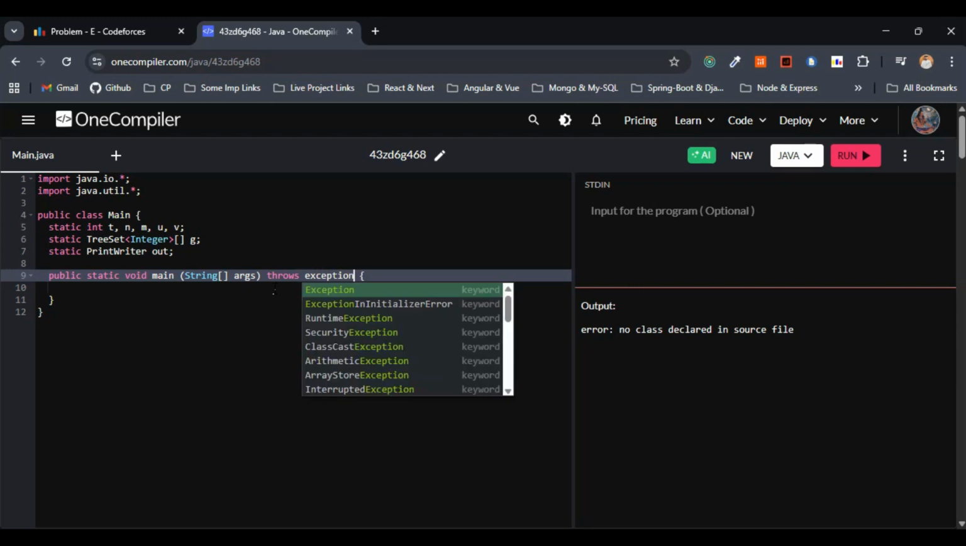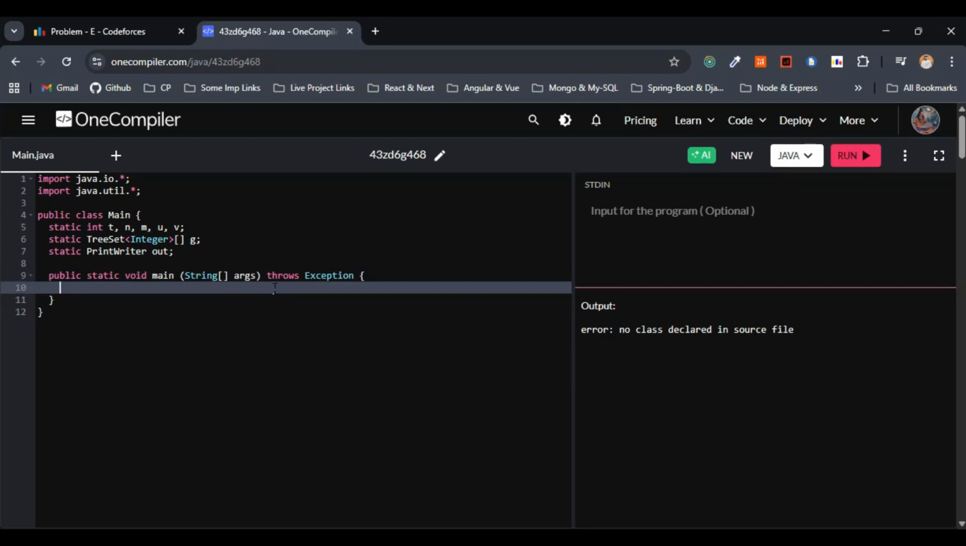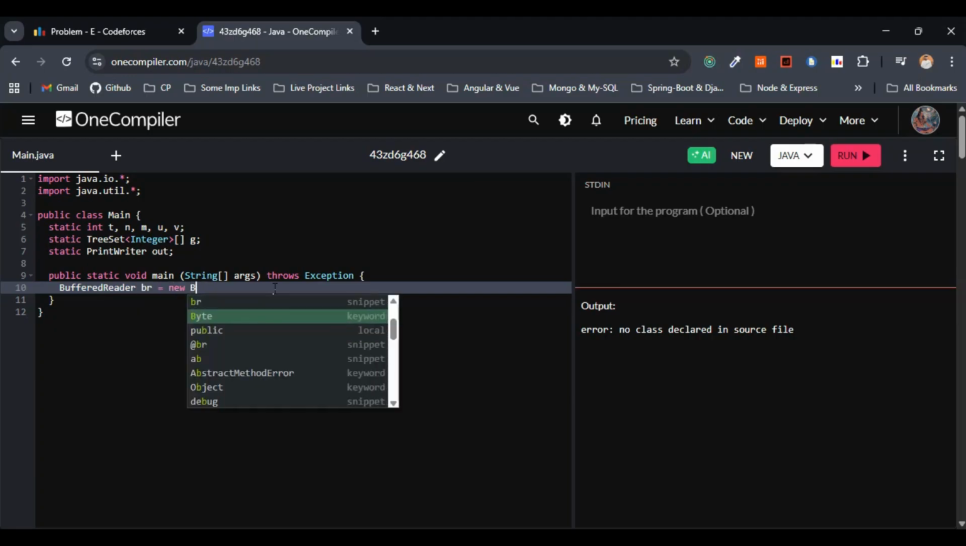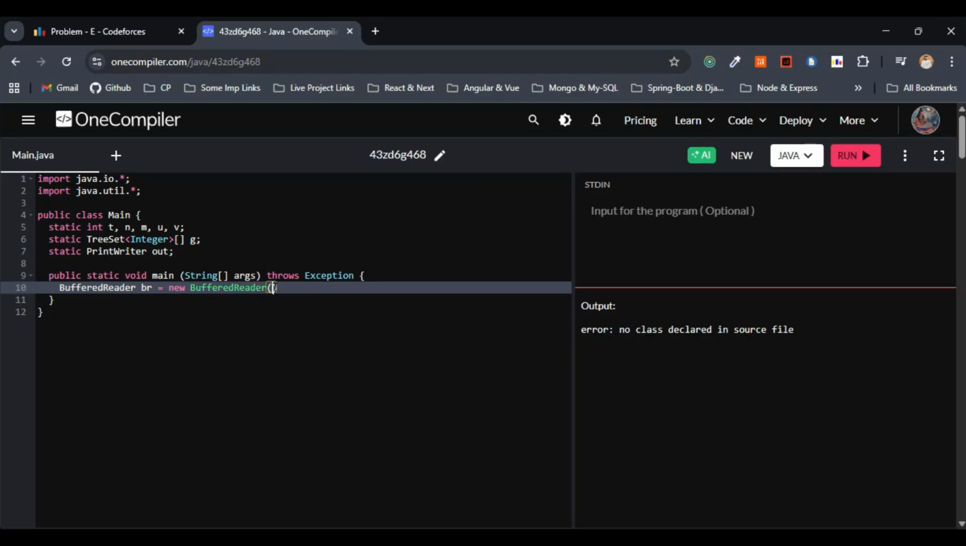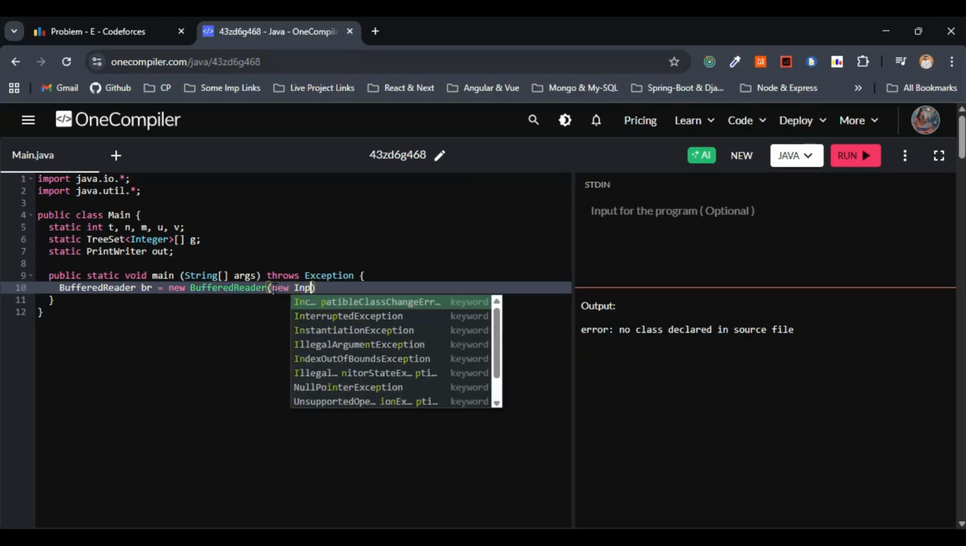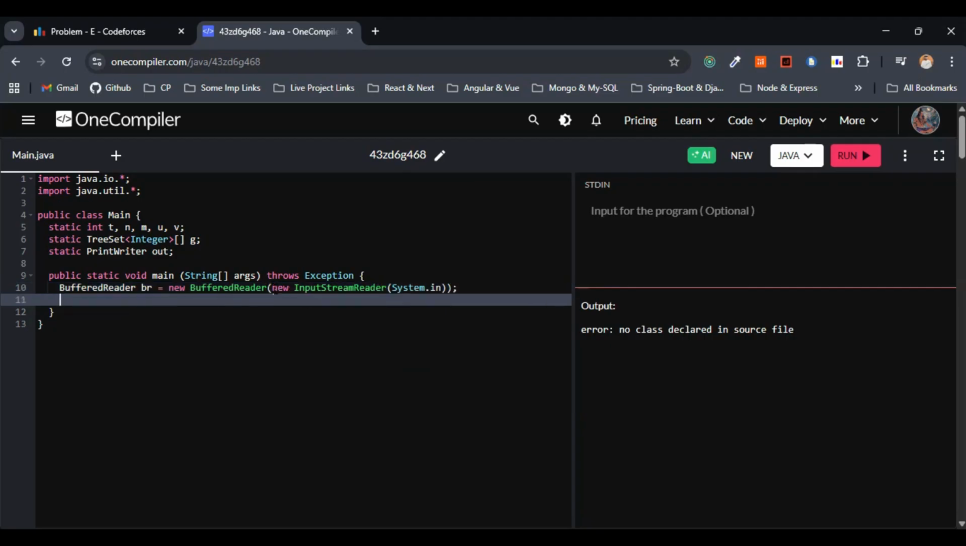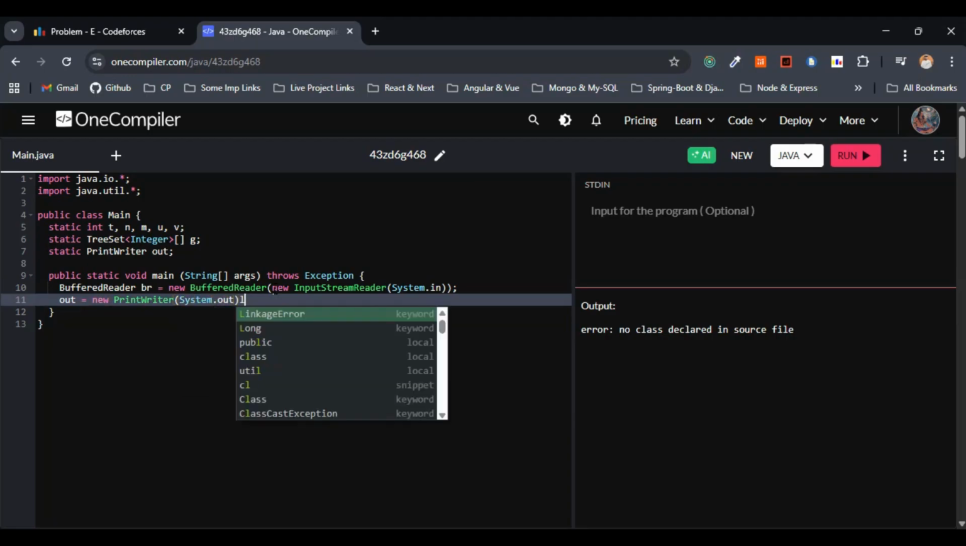Now, within the main method, what shall we do? Let's go with the buffered reader. I'll go with BufferedReader br equals new BufferedReader, new InputStreamReader of System.in. Also, we have made use of the out variable for the print writer: out equals new PrintWriter, with System.out.